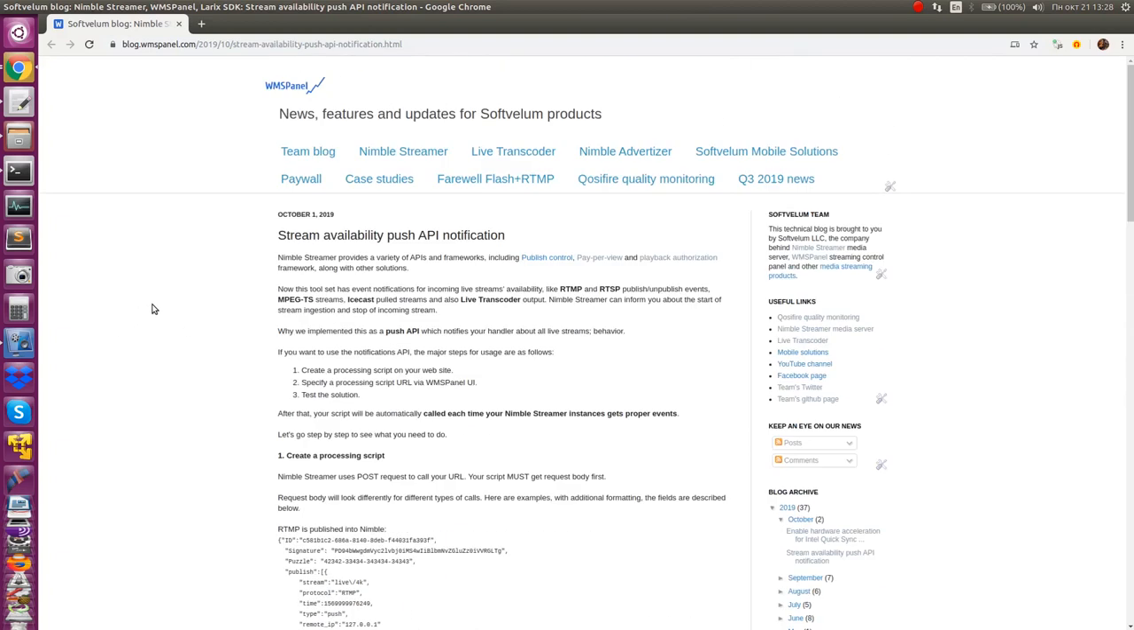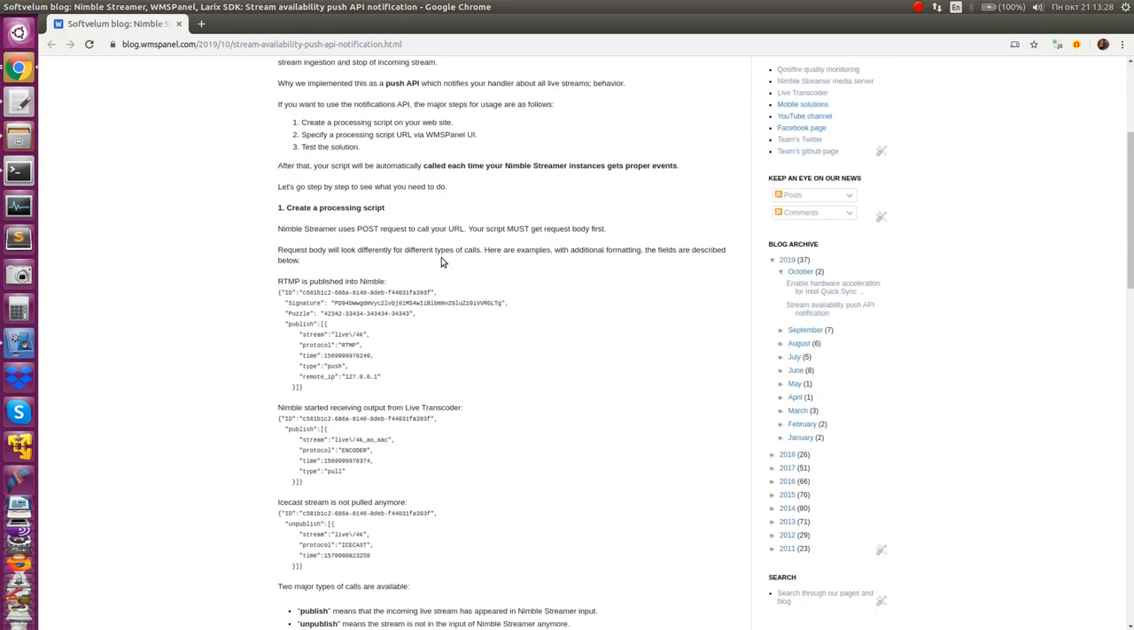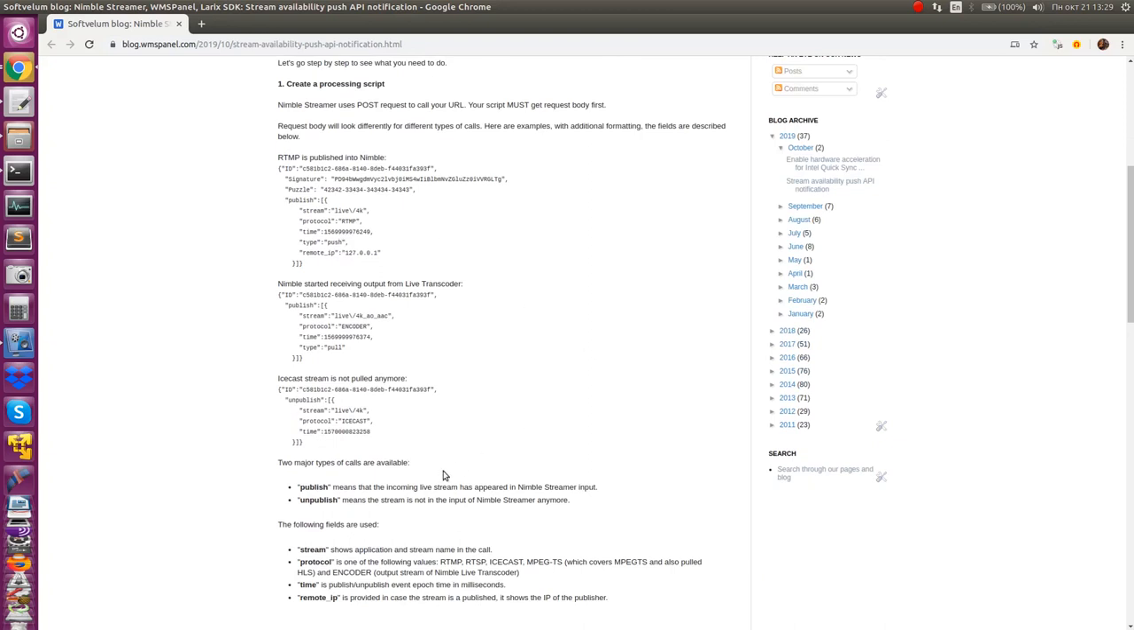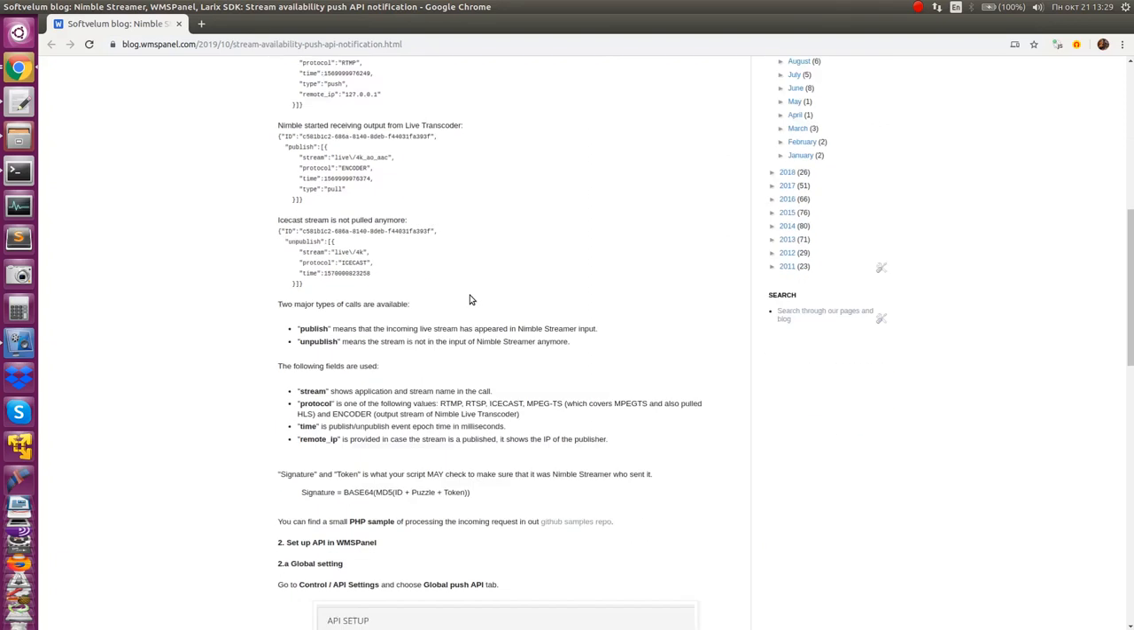And so once some event happens, like an RTMP stream is being published into a Nimble Streamer instance, or your Icecast stream is now not available as input for a Nimble Streamer instance, you will have a POST request being sent to your script. This POST request will contain all required details, like the stream URL, the protocol, the timestamp, type of event. In some cases you'll get the IP address of the remote host, and so on.